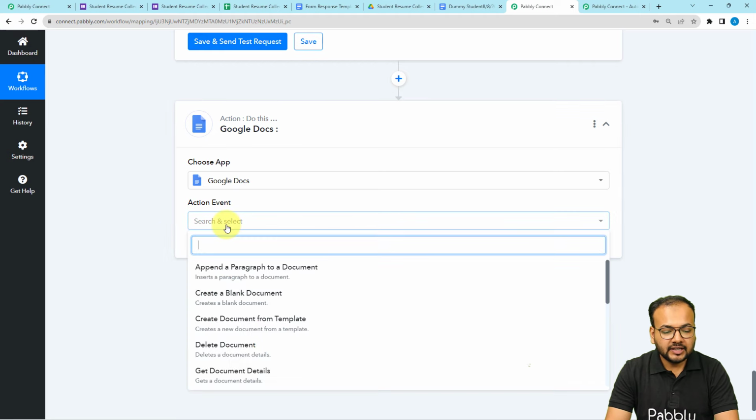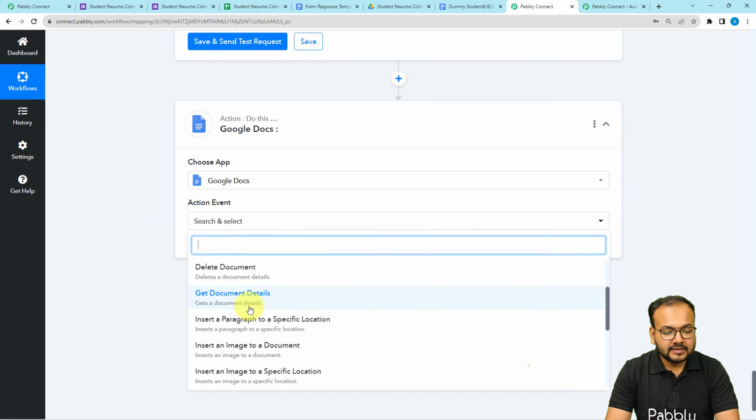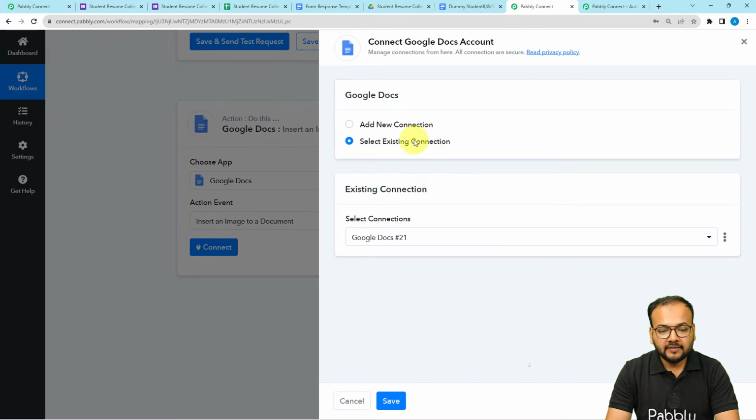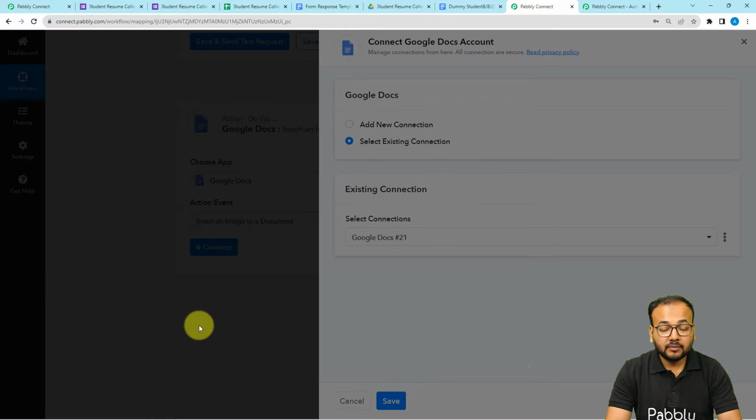So use the action event here as insert an image to a document. Okay. Then click on connect button. I'm using my saved existing connection. Just click on save one more time and you will be connected again.